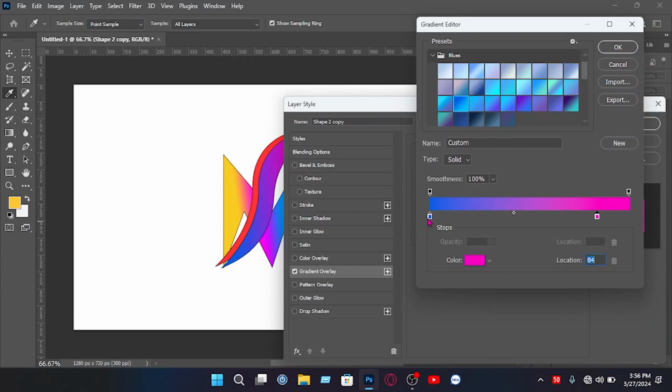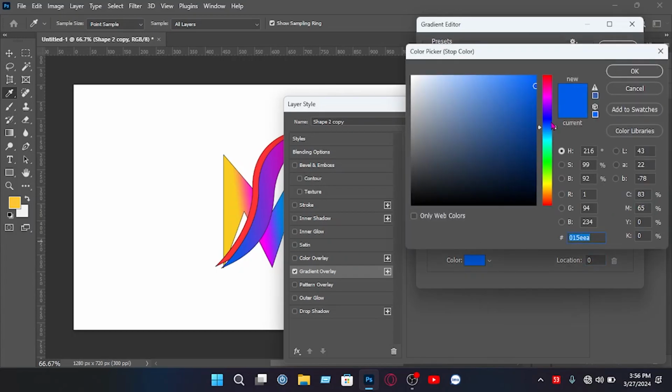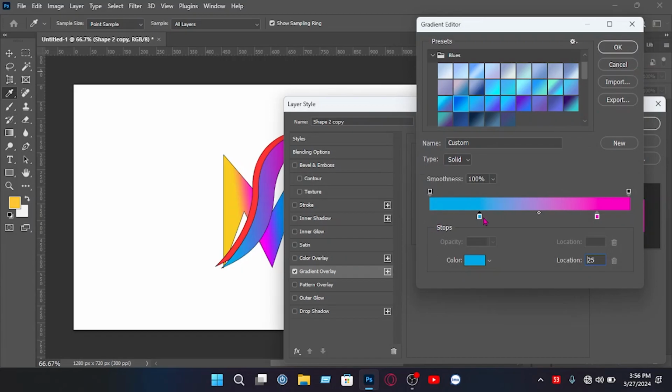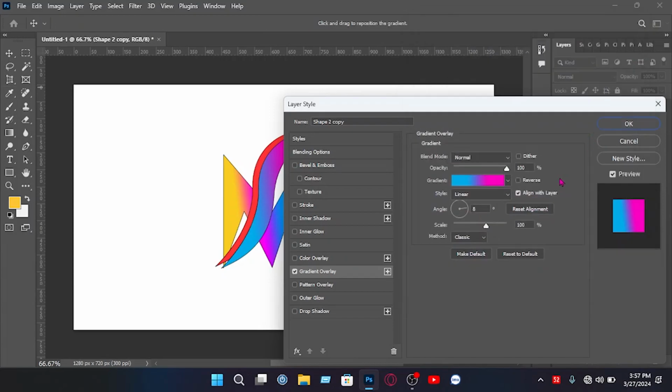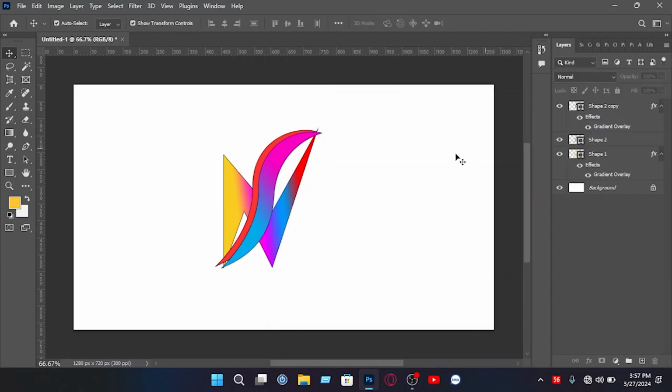Then you have to select this, then click on the color. Then you have to select this color. Then click on the OK. Then select this and drag this in here. Then select this and drag this in here. Then click on the OK again. Then you have to change the angle of this color to 38 degrees. Then you have to click on the OK again.